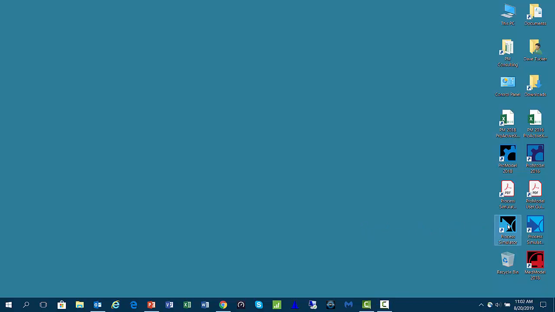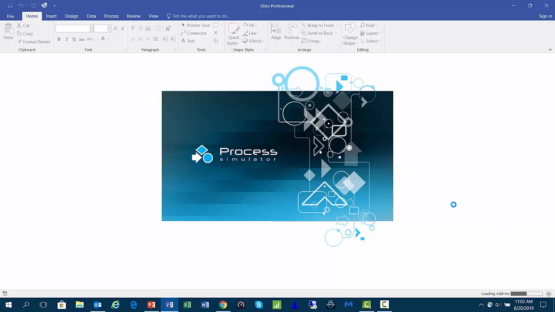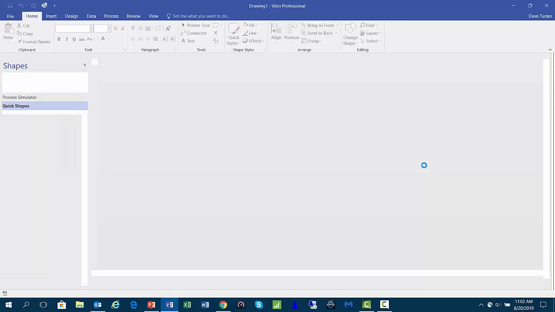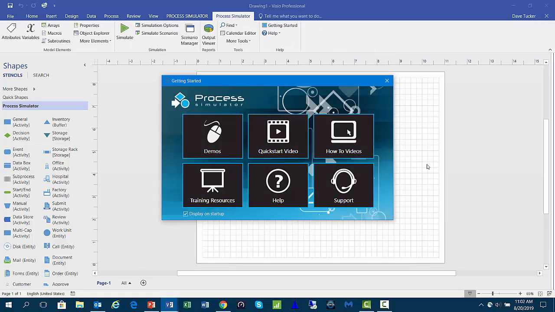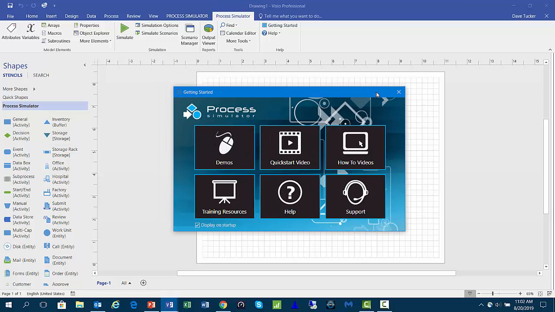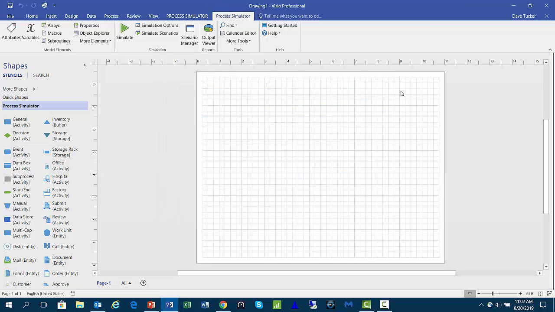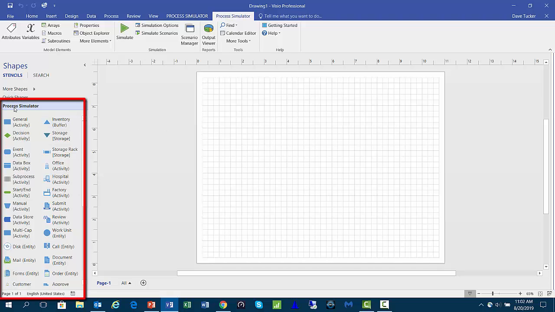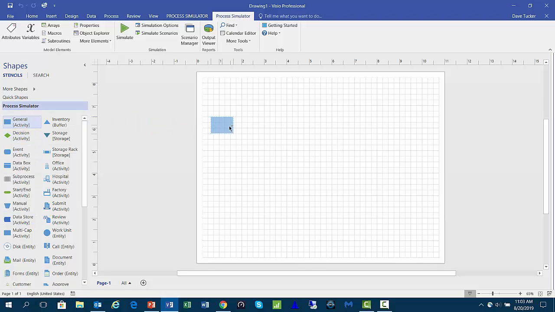First, let's open Process Simulator using our desktop shortcut. You'll notice that Visio is actually opening, and Process Simulator is one of the menu ribbons inside of Visio. We'll close the Getting Started window and look at our layout screen. You'll also notice to the left, since we're using Process Simulator, Visio has opened the Process Simulator stencil, so we're ready to begin building our model.